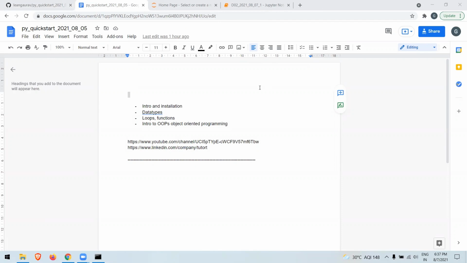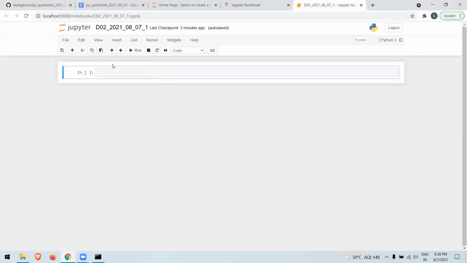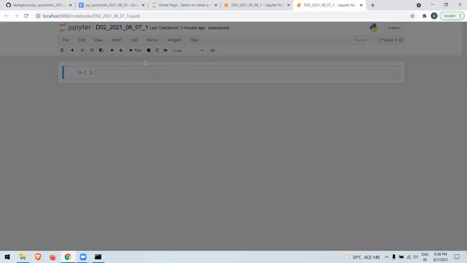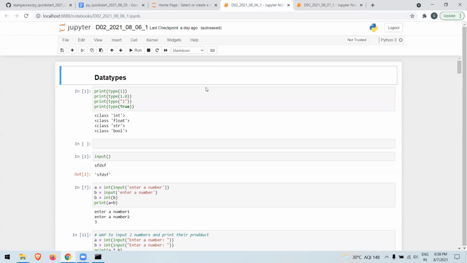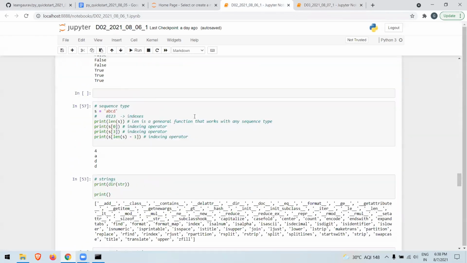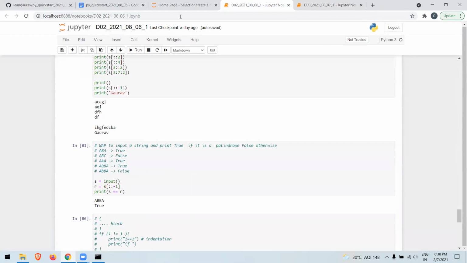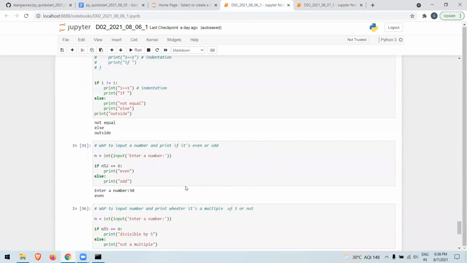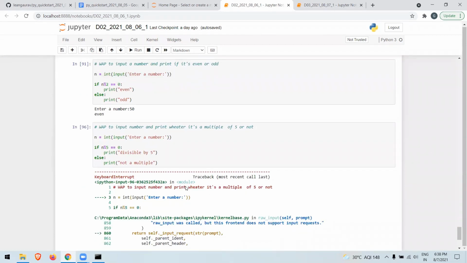Cool. Let's continue with this thing today. So I'll just quickly get back to what we did yesterday. Let's rename this to D3. And let's go back. So yesterday we had seen something about data types, and we started with if-else. So today we'll do if-else and loops.